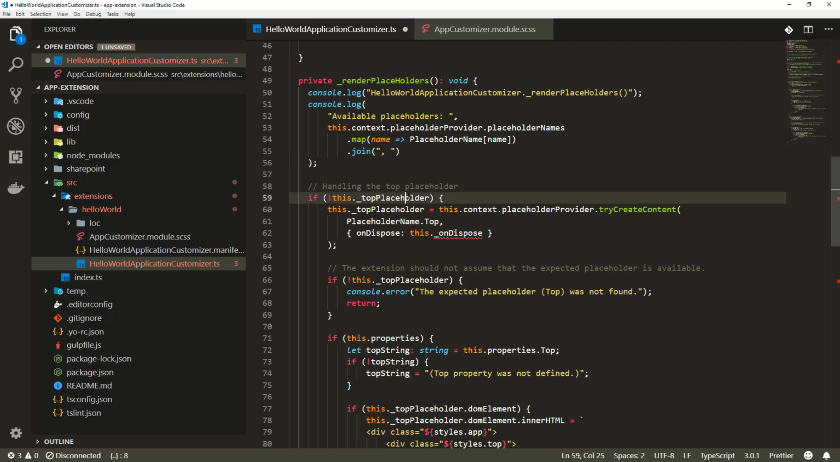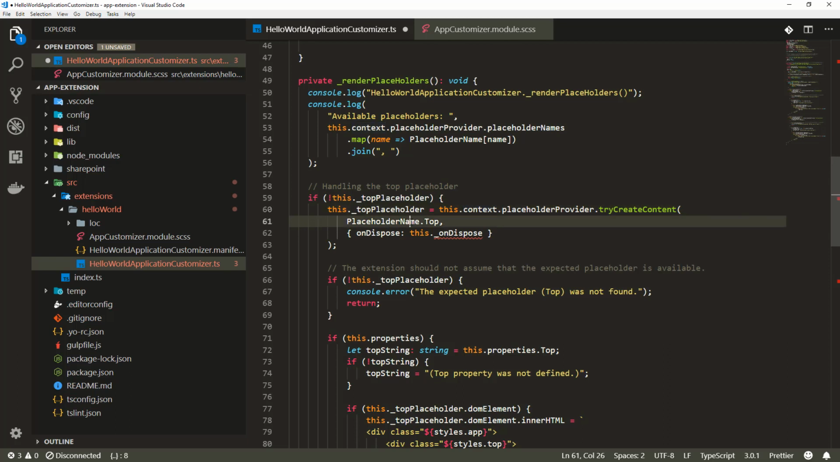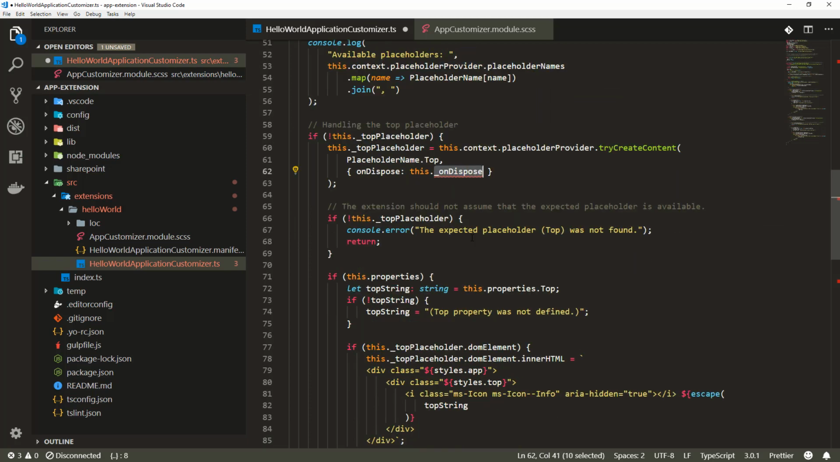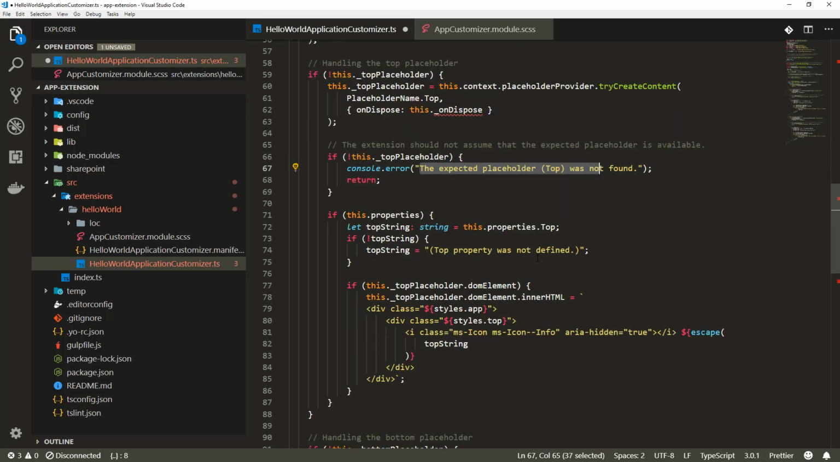Now, if we don't have an instance of the top placeholder, we want to get the instance of the top placeholder. And then on dispose, we add a reference to the onDispose, which we'll add as a method in a second in the code. If we were unable to get an instance of the top placeholder using the placeholder top, we basically say, well, I can't render anything because the placeholder is missing from the page. So we're going to just log that as an exception, so we know that when we're debugging the code.